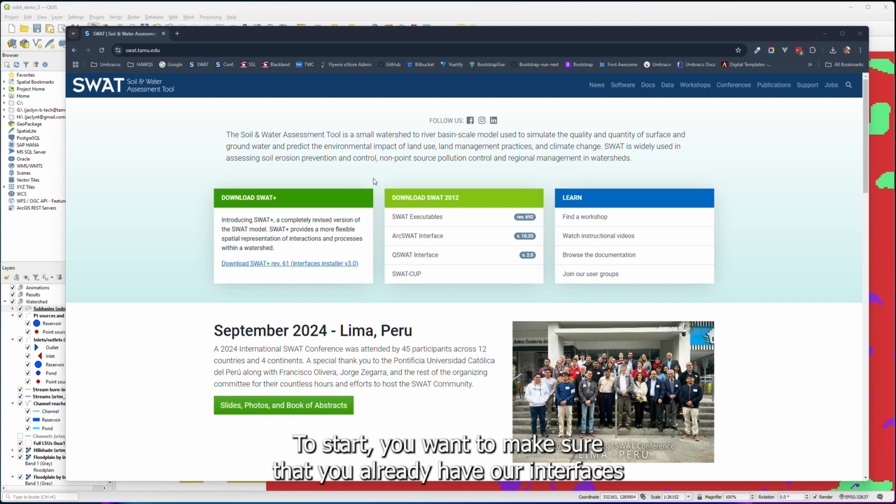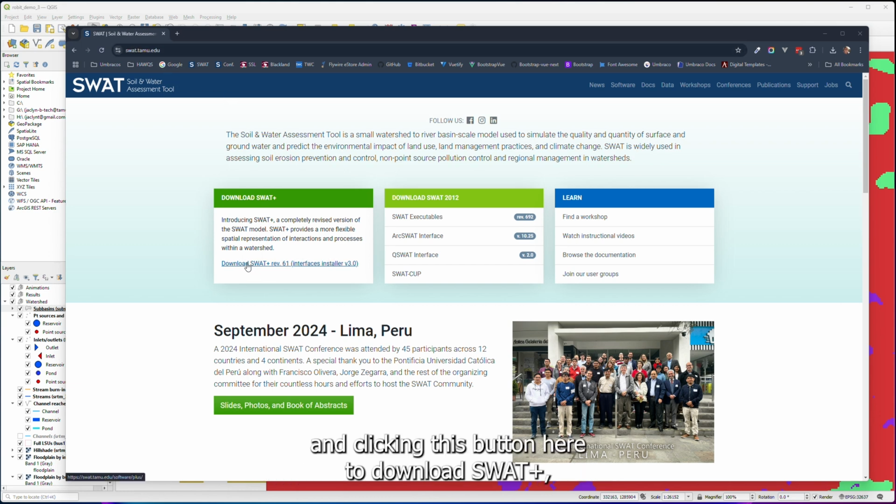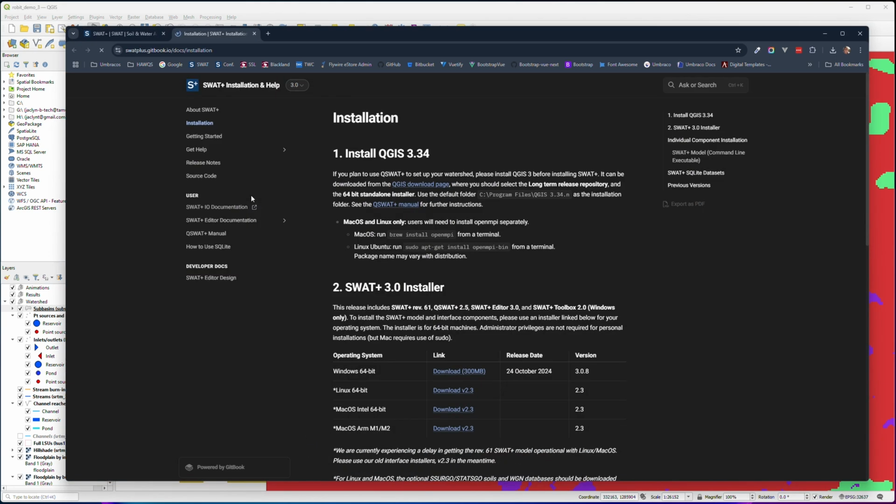To start, you want to make sure that you already have our interfaces installed, which you can do by going to swat.tamu.edu and clicking this button here to download SWAT Plus, followed by the green button at the top of the page here, which will take you to our Gitbook installation page. Please follow the instructions to install QGIS and the Windows installer for SWAT Plus 3.0.